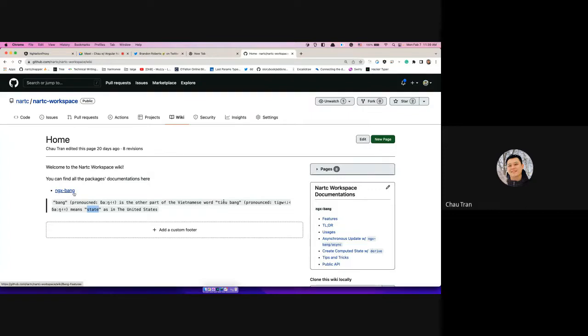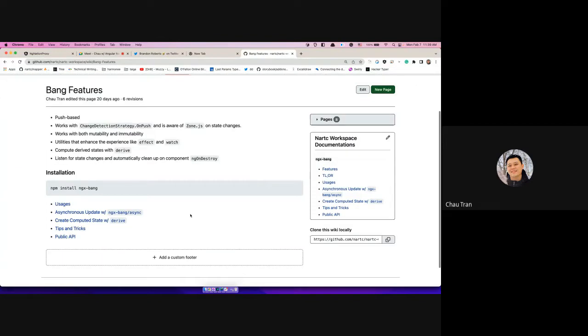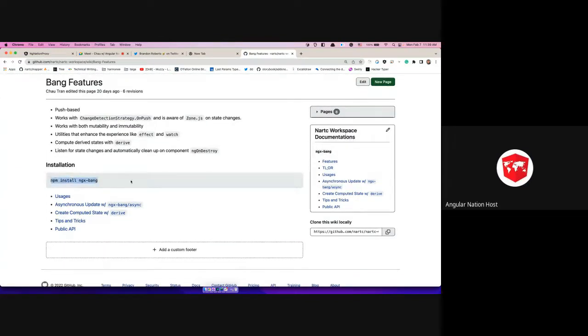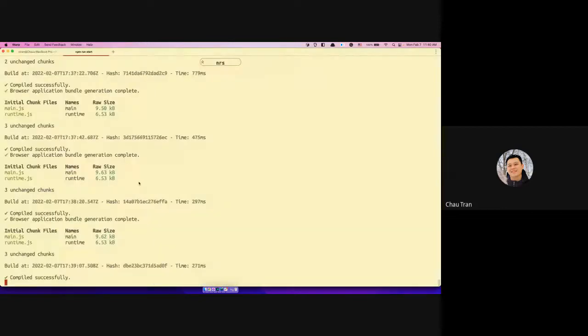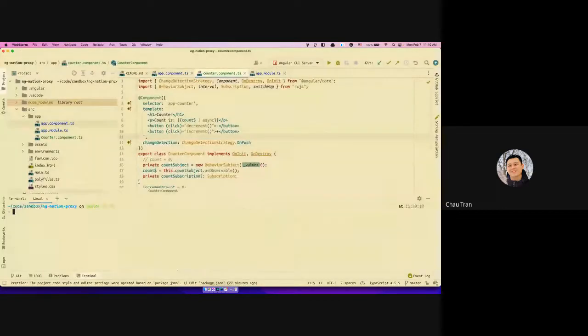So I just use the state right there, and I call it NGX Bang. It's just a cool thing. It doesn't really mean anything, and I like the name. What you do is just npm install ngxbang. So I'm going to do that with WebStorm.